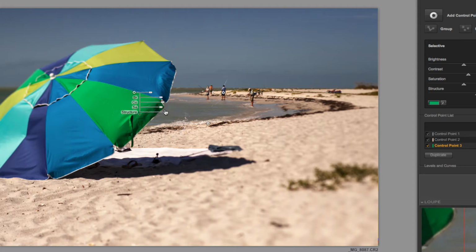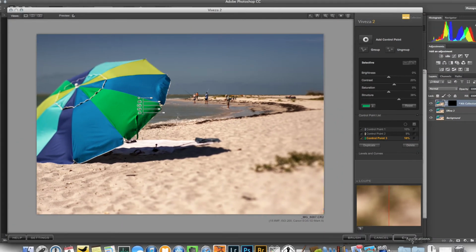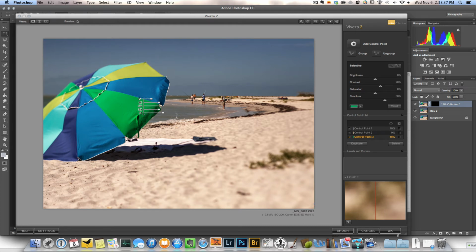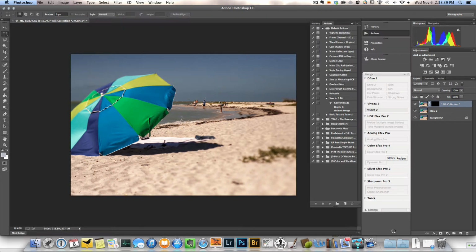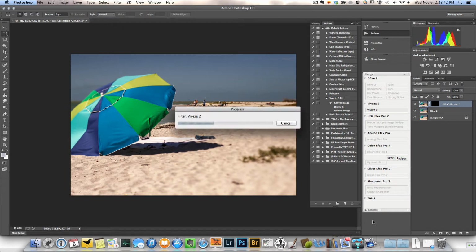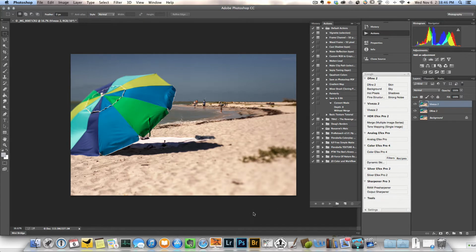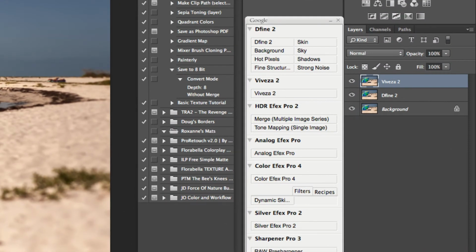Now she's resizing it for the image, adding just a bit more structure to make the edge of the umbrella pop, and a little bit more contrast. And now the image is pretty much the way she wants it, so she's going to apply the changes. And notice again, this is going to show up on its own layer in Photoshop.